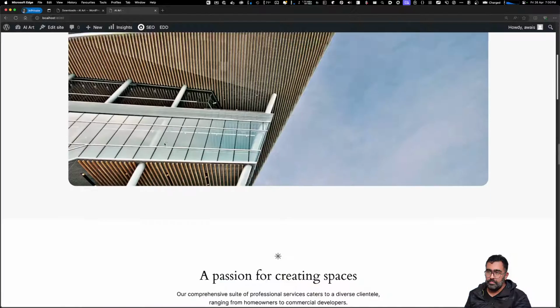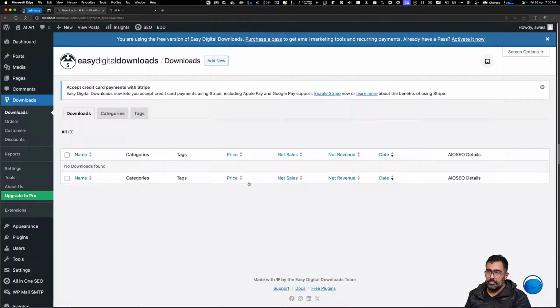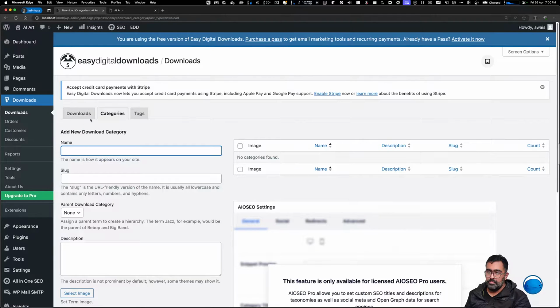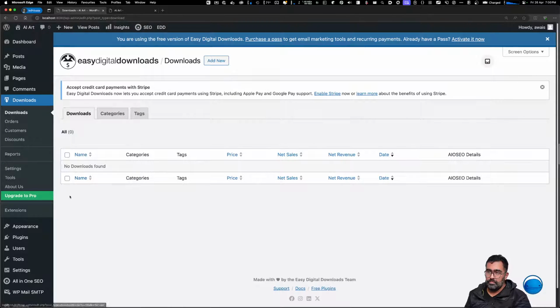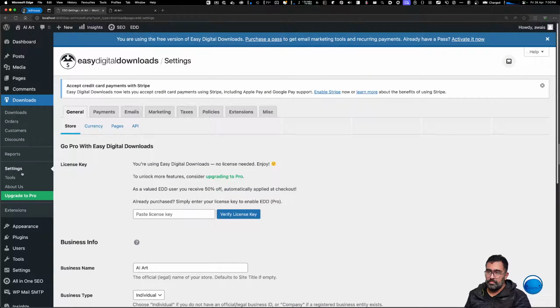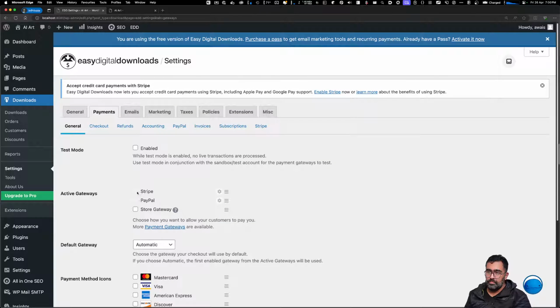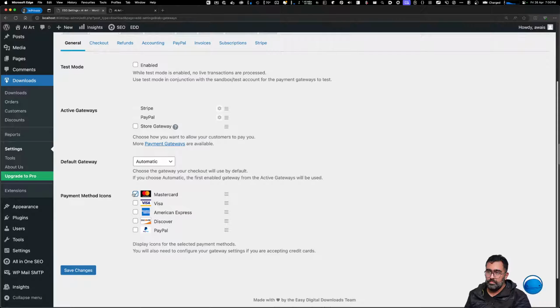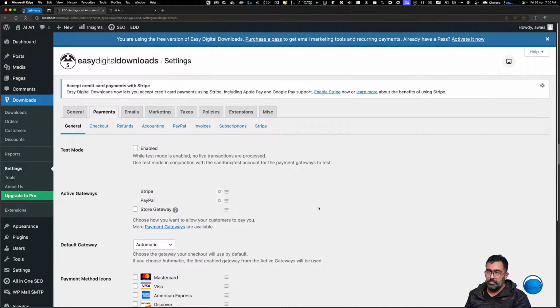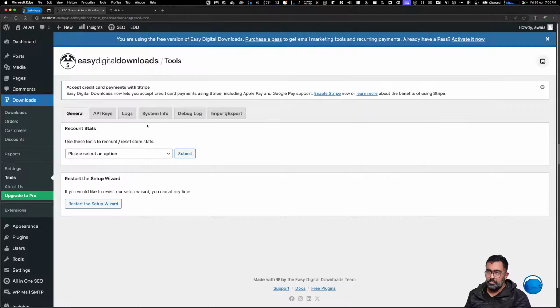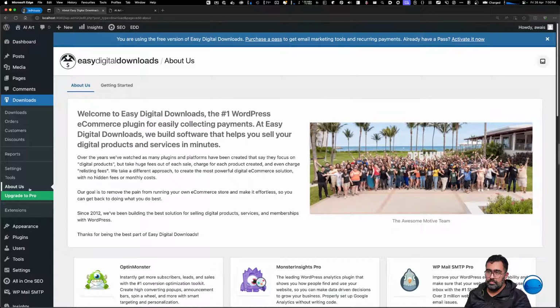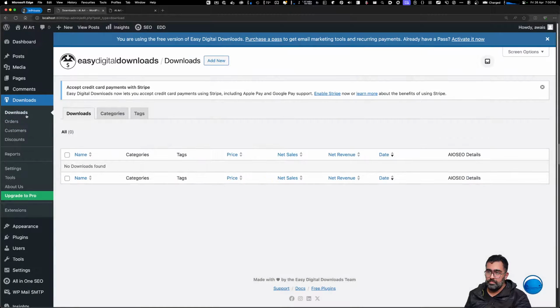So, AI Art. Now we are going to do one more thing. First of all, let's go to settings. That's your payments, where I could add Stripe and so on. MasterCard, Visa, and so on. That's good. Tools, that's good. About us, that's all right. Customizable orders.